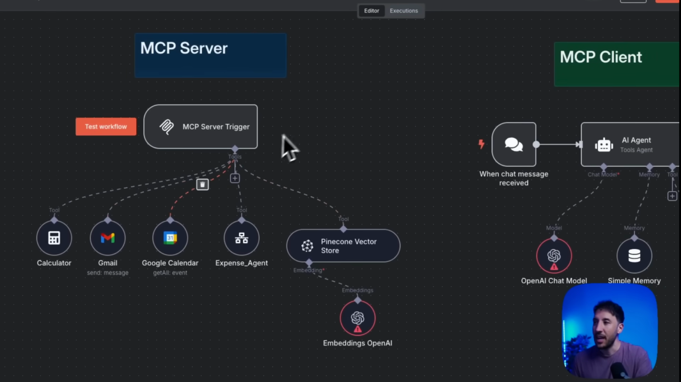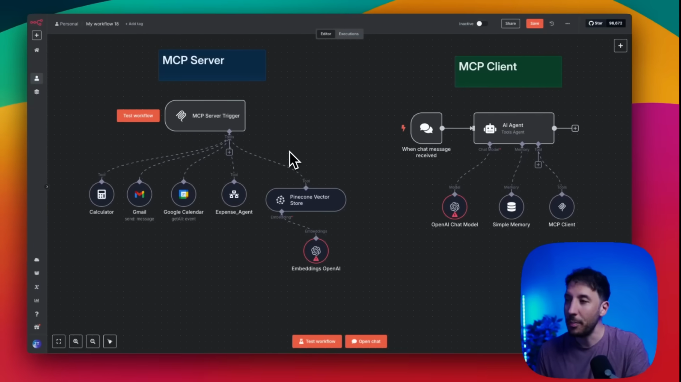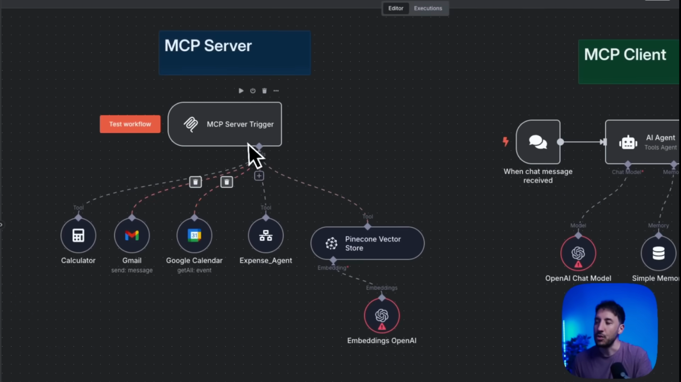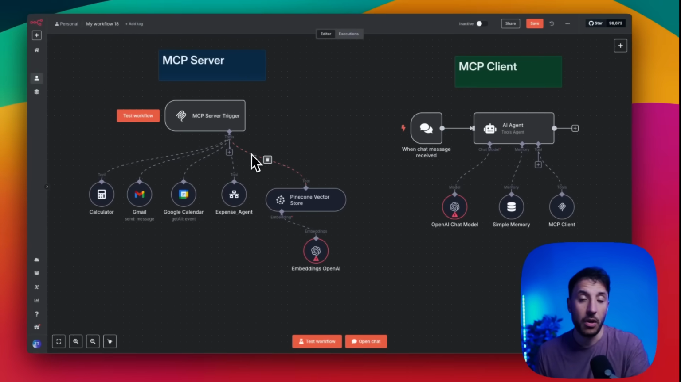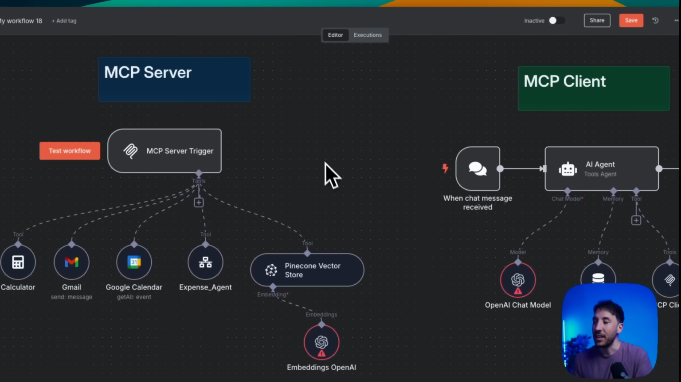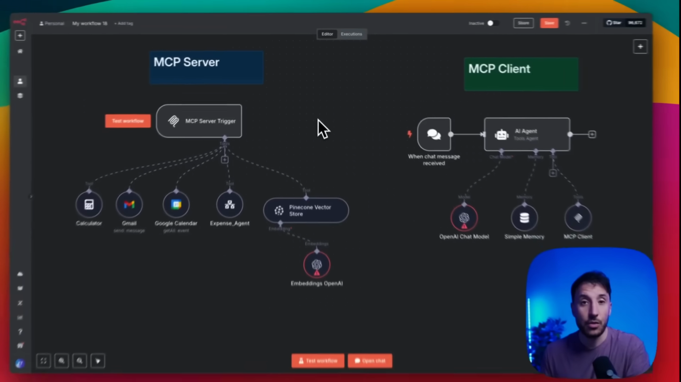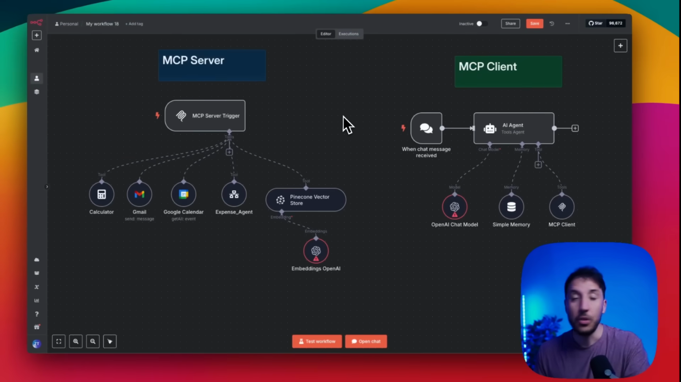A big disadvantage is the fact that you cannot, as of right now at least, interact with all the third-party MCP servers that are out there. I'm hoping that the n8n team will provide an upgrade for that. That's where the huge advantage of the MCP community node comes in. So let me go ahead and bring that in.